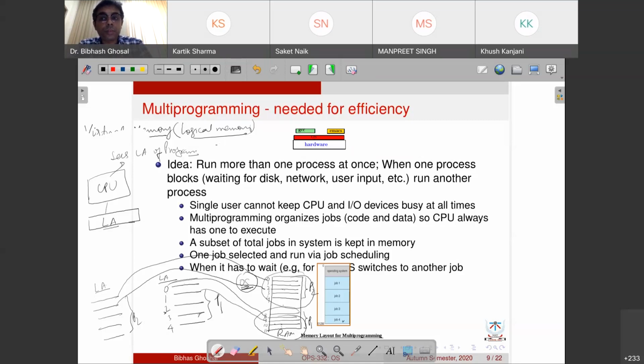Yes, for any program. I'll show you how; we will talk about that. Is the concept of virtualization clear?